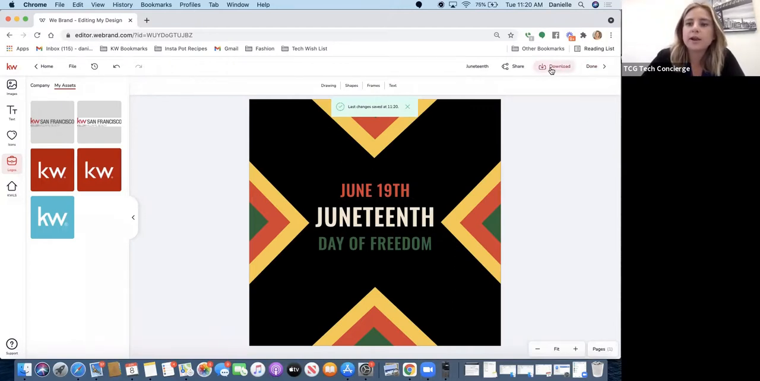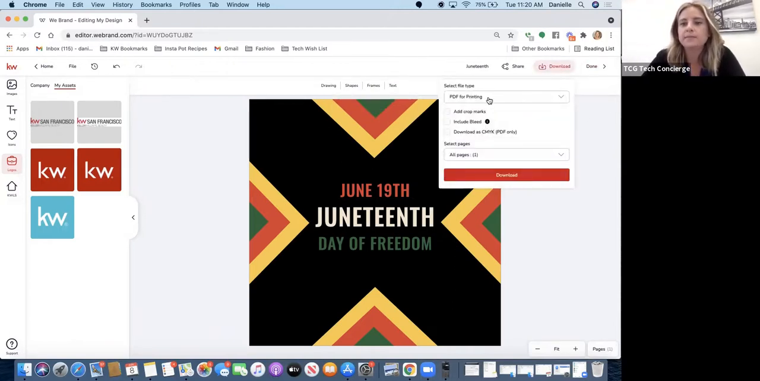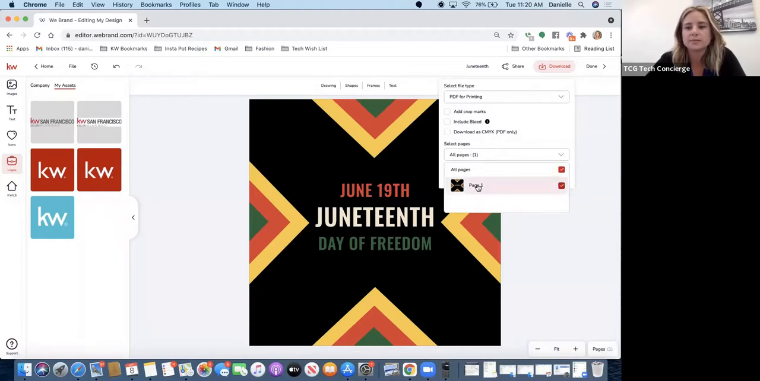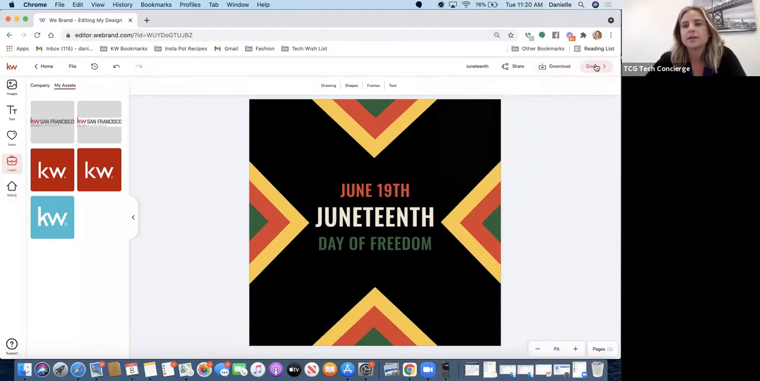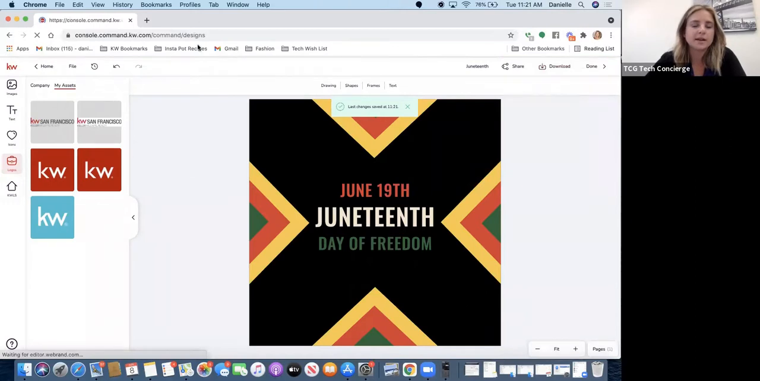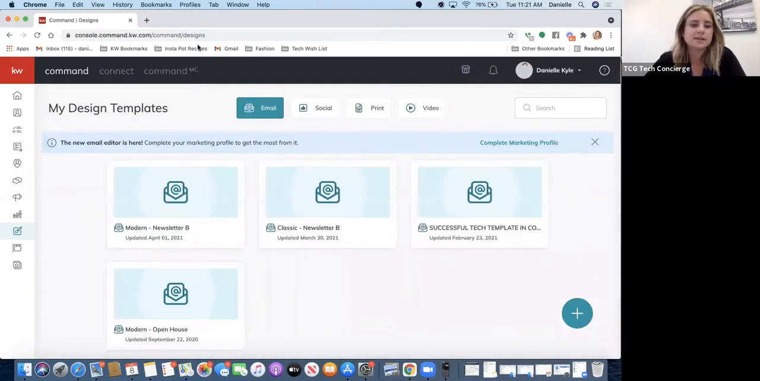And to Taylor's point, if you want to download, you can use this download button. You can select your file type and download in any of these formats. You can select to include crop marks, bleed. That's if it's print material that you need to send to a printer, so not a social media post. And then if this were a multi-page document, this would apply, but I'm just going to click done because I'm going to pull that in. It's already saved in Command Designs, so I don't have to download it.